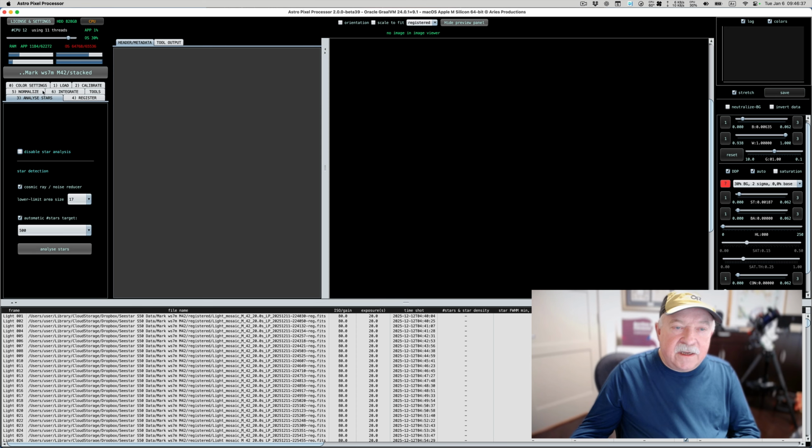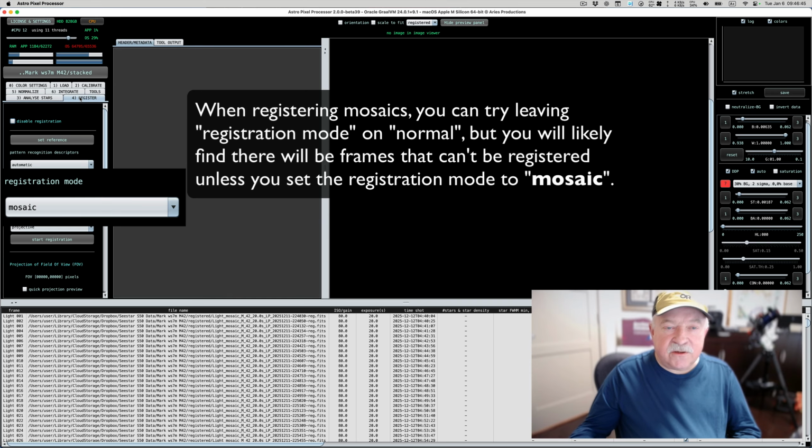Then step 3 is analyzing stars. Now, what I normally do at this point, once I get my lights loaded, I actually go right to register. It'll do calibrate, analyze, and then register. And then at register, you can stop and decide, do I want to use all these frames?